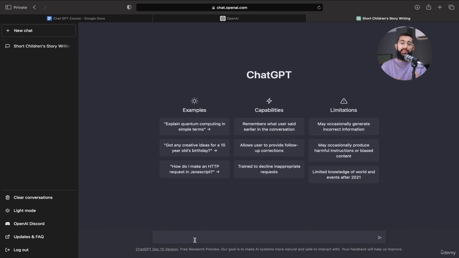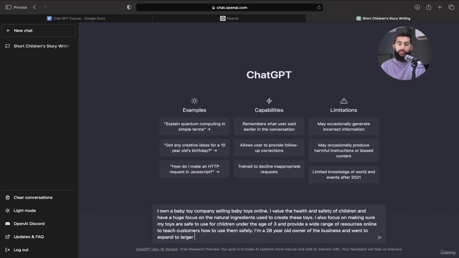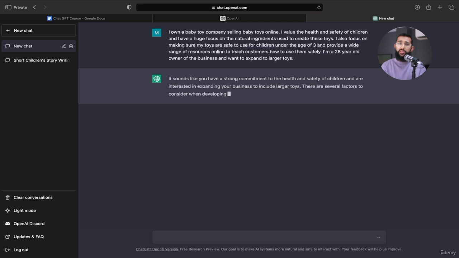So what I will do is let ChatGPT know exactly what my business is, what my values are, and what I want to achieve. Then from that, I will ask it to generate content. So I've just informed ChatGPT about my company. I told it that I own a baby toy company that sells baby toys online, that I value health and safety of children. I've gone in and explained what I do, also my age. I've given it a bit of information that might help it, as if I was talking to a general marketing company.